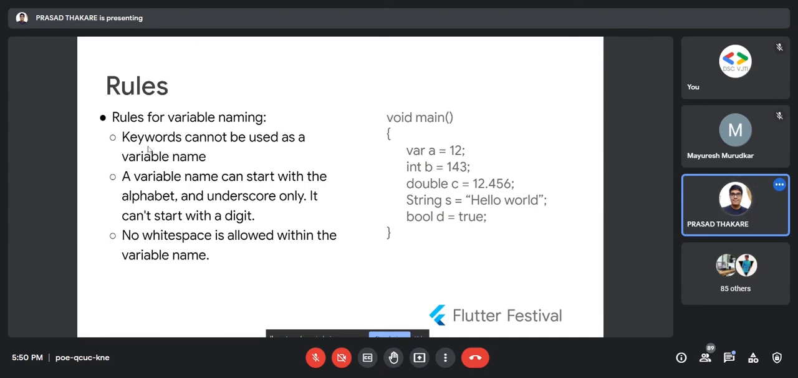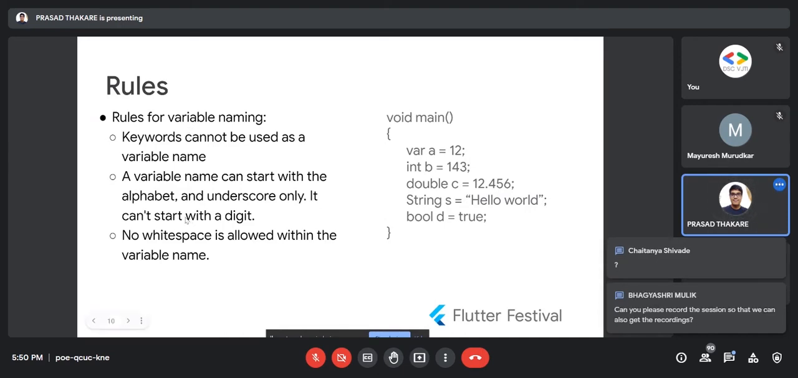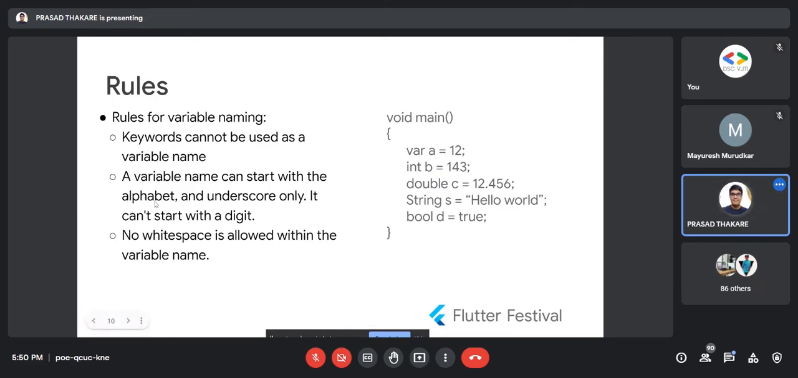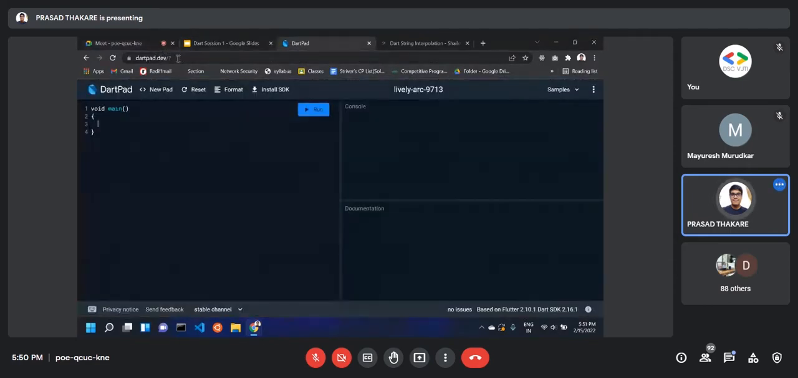So here are some rules that have been defined for variable naming. The name of the variable should not match any of the keywords that are defined in the language. For example, int is a keyword. It is a data type. So you cannot use it to name a variable. And then the variable name can start only with an alphabet and not with a digit. If you want to put a digit, it should follow the alphabets, and no special characters are allowed other than underscore. Also, white spaces are not allowed in variable names. So here is an example of the program.